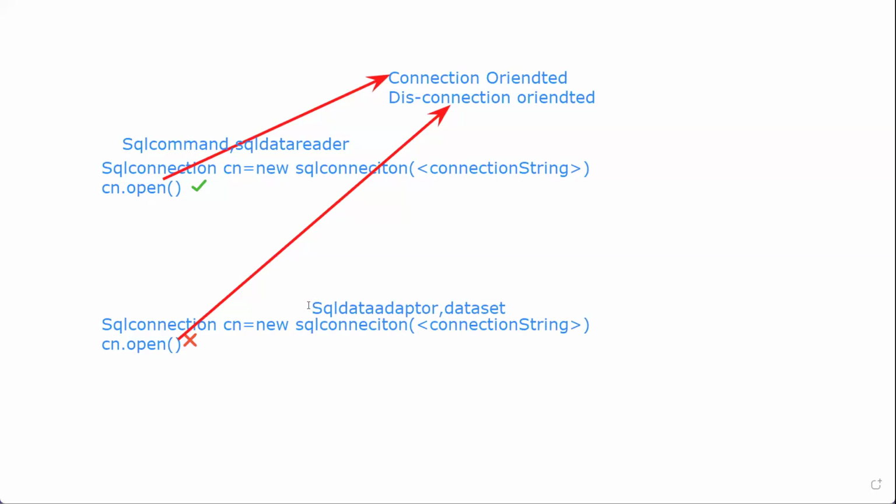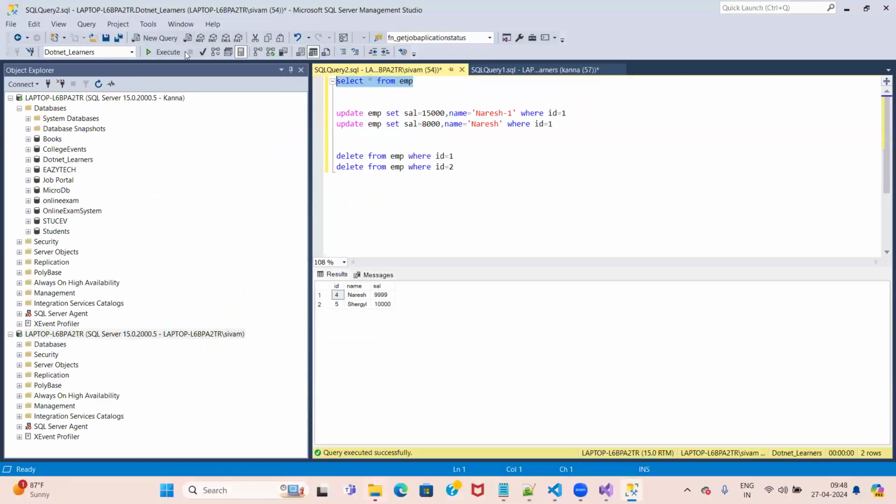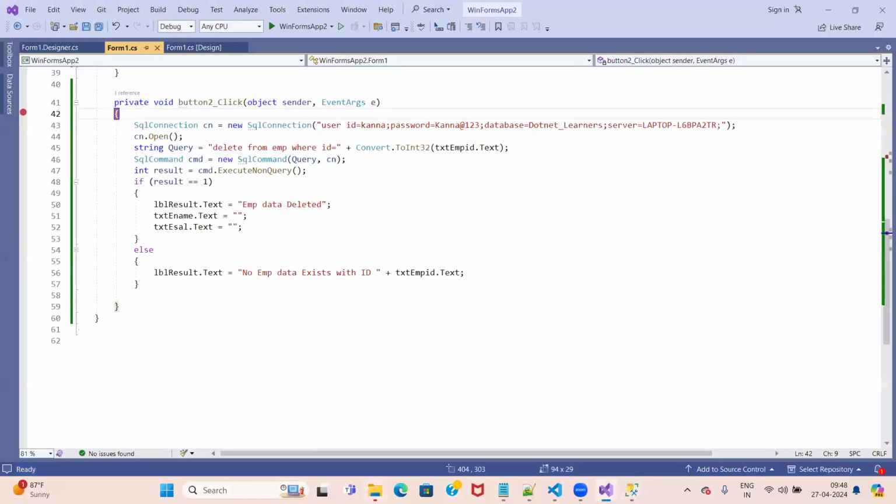If you would like to see the data in tabular format, the way you see it in the backend, like this, then we have to work with the SQL data adapter.